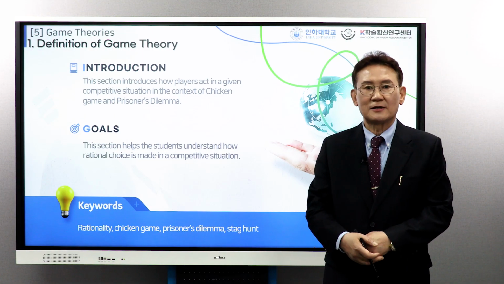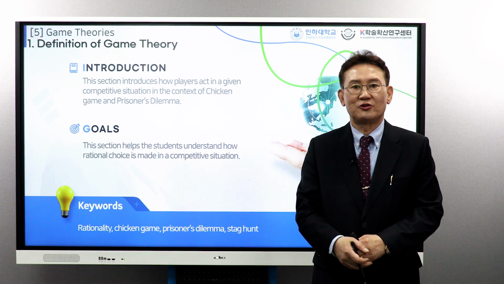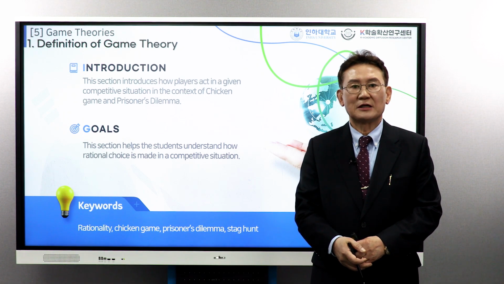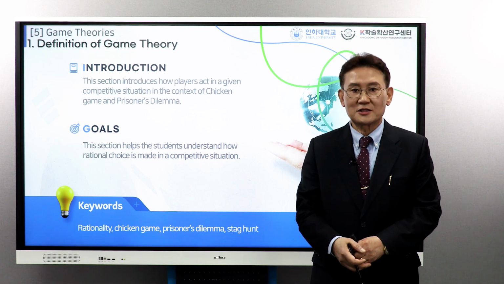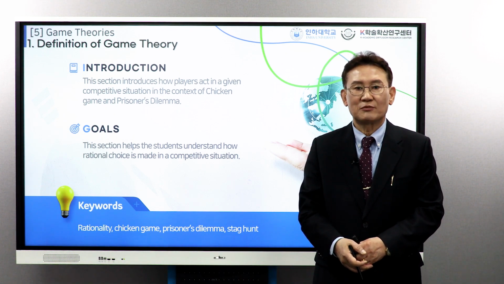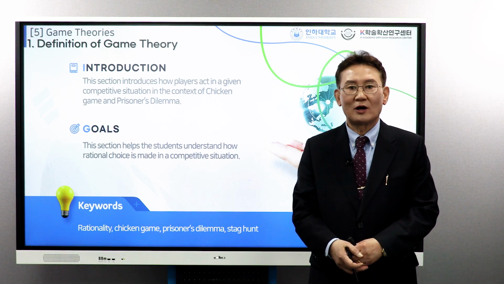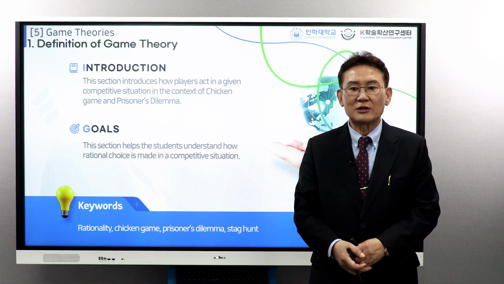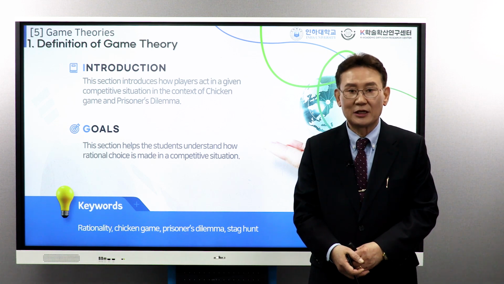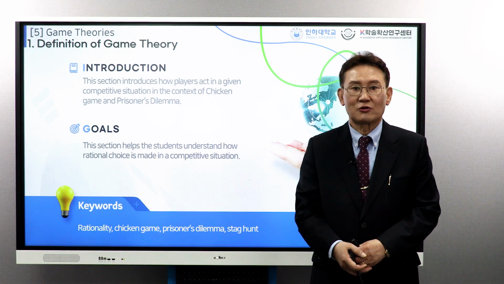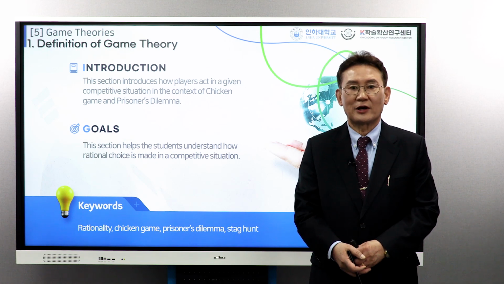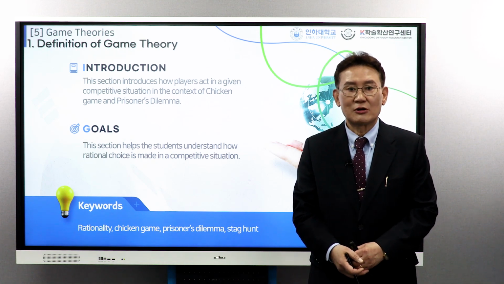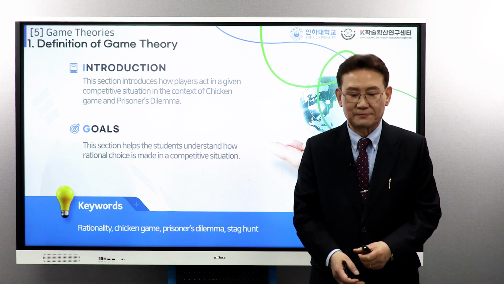Hi everyone. This section will introduce how players act in a given competitive situation in the context of the chicken game and prisoner's dilemma. The reason why I introduce game theories to you is that with these theories, current inter-Korean relations can be explained better. So the goal of this section is to help the students understand how rational choice is made in a given competitive situation.